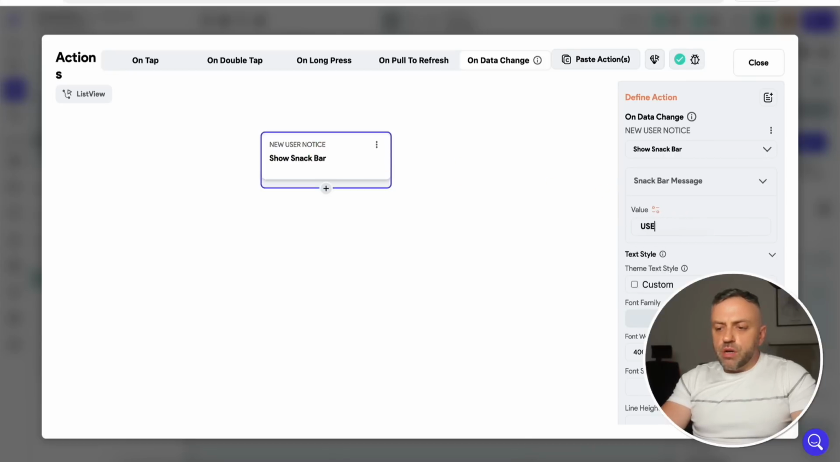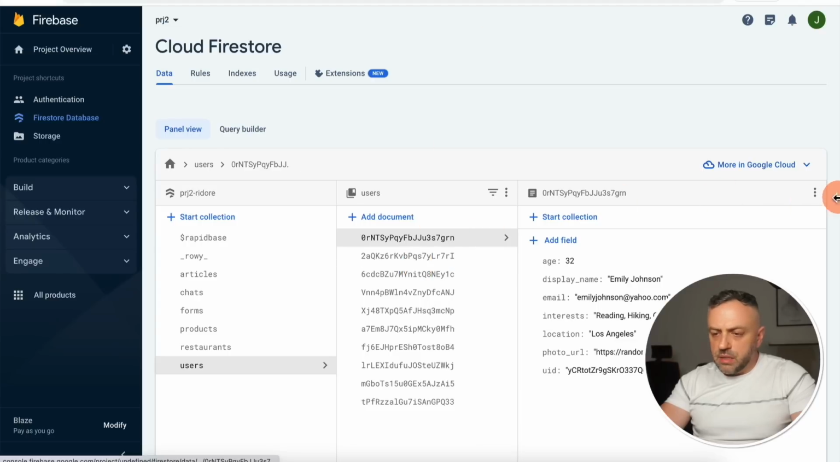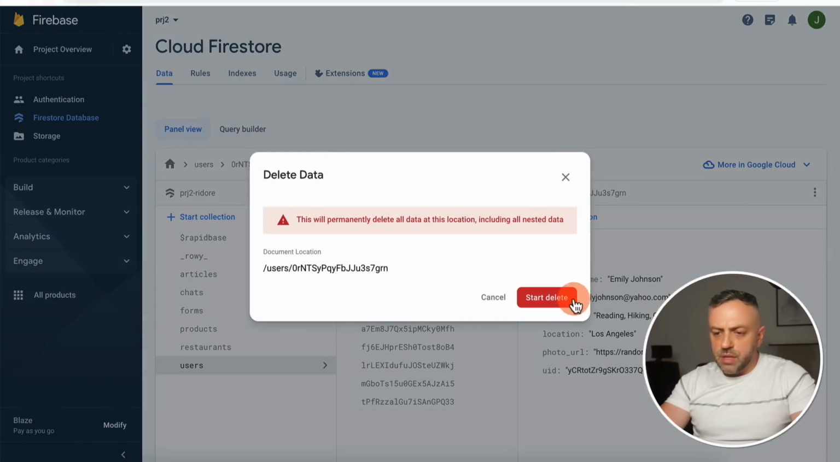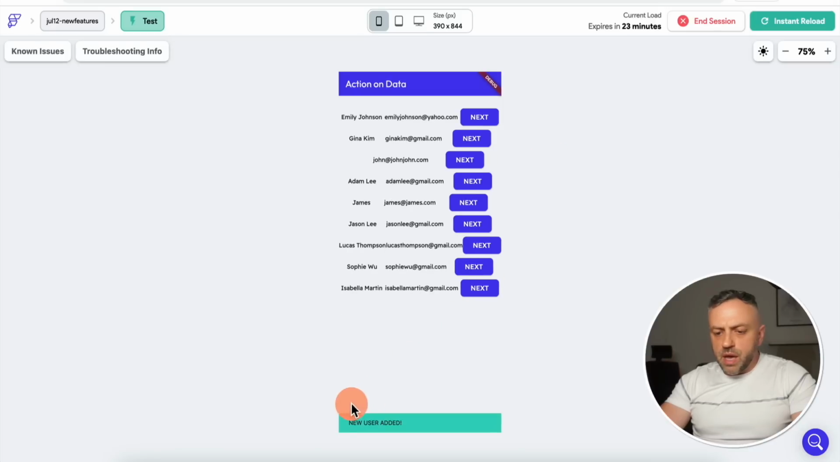And in fact, a more correct message would be users changed, because even if I remove a user, this thing is going to be still triggered. So if I come back here and let's say I delete Emily Johnson here, delete a document, and I go back to my app, you see that message is still displayed.